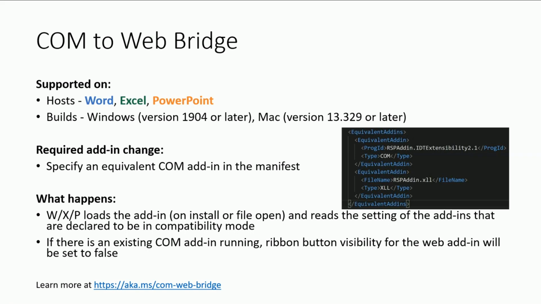The way to opt in is very straightforward. It's an additional declaration in your manifest. We essentially need the prog ID for your COM add-in, and you tag your web add-in as being compatible, or an equivalent add-in, and then we will detect that on install or file open, and we will default to that if it is available.